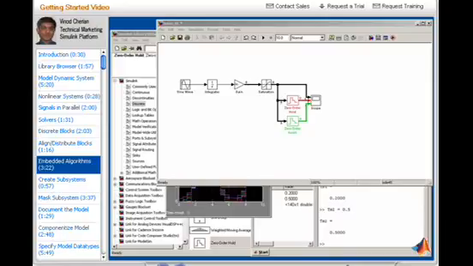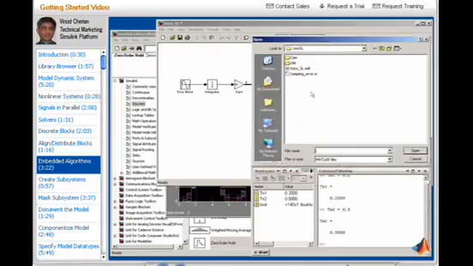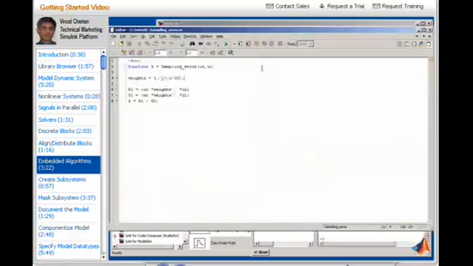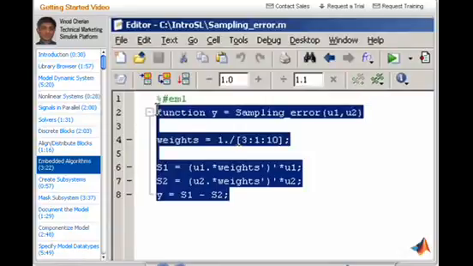The embedded MATLAB function block allows you to simulate your embedded MATLAB algorithms in Simulink. By incorporating your existing MATLAB algorithm into the embedded MATLAB function block, you can automatically generate C or HDL code from your Simulink model that also contains your MATLAB algorithm. So now, say I have this MATLAB algorithm implemented in an M file. So this might be a MATLAB function that calculates the sampling error between two signals.